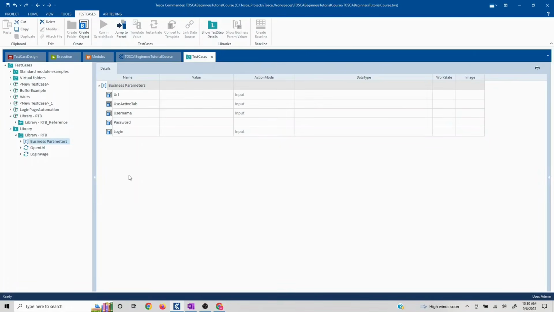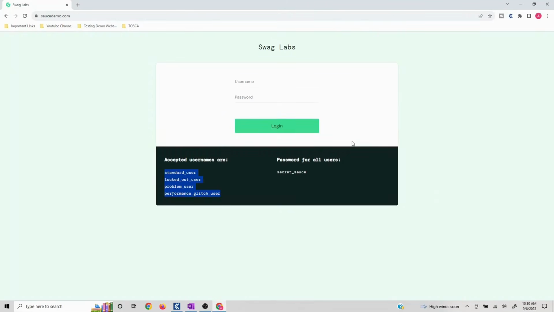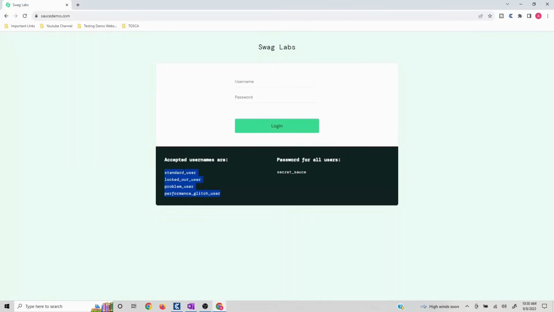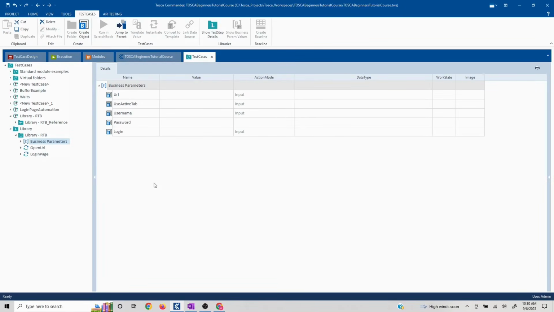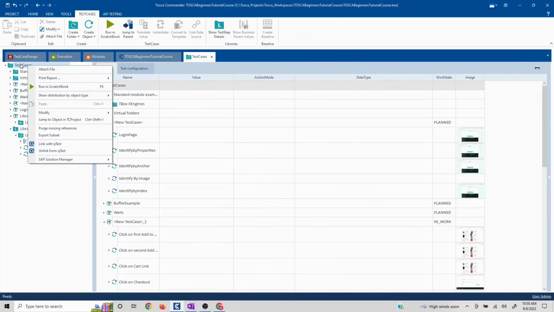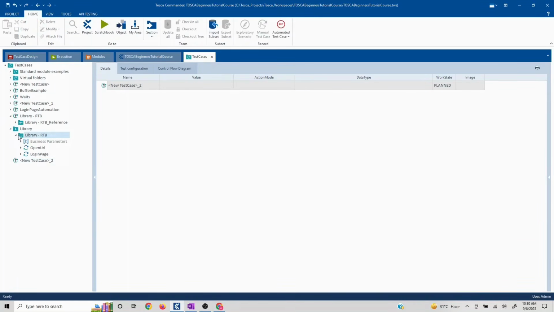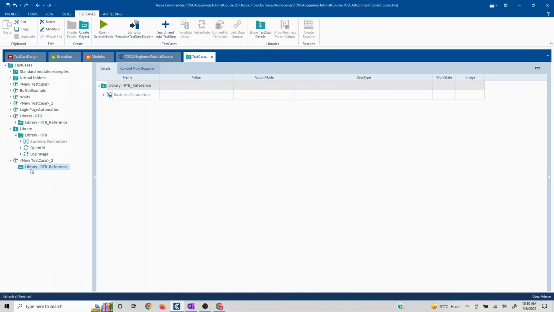As a tester in this particular application, I would want that flexibility to input the username in the test case using the library, whatever I wish for. So that's where the business parameter comes into the picture. Now let's say I have created a test case here, and I'll just drag and drop this library. The moment I drag and drop this library, you see the steps are not coming into the picture. Here I'm only able to see the business parameter.